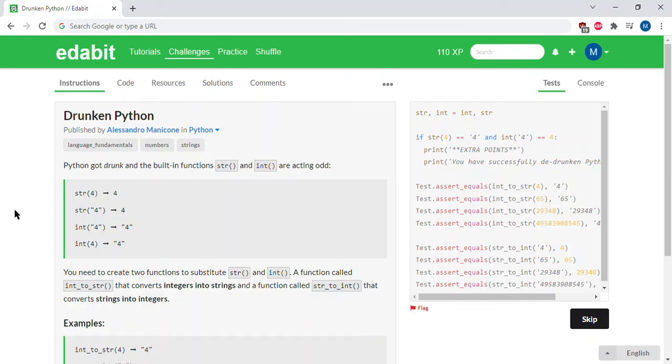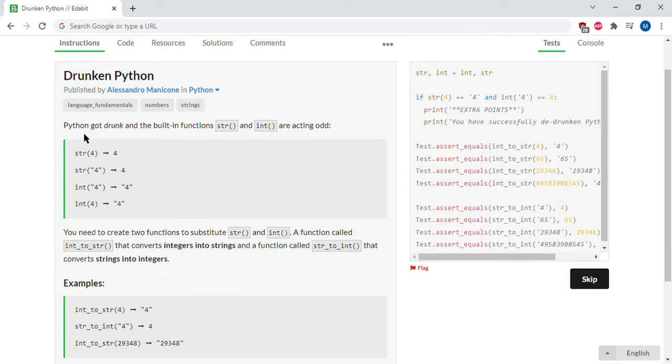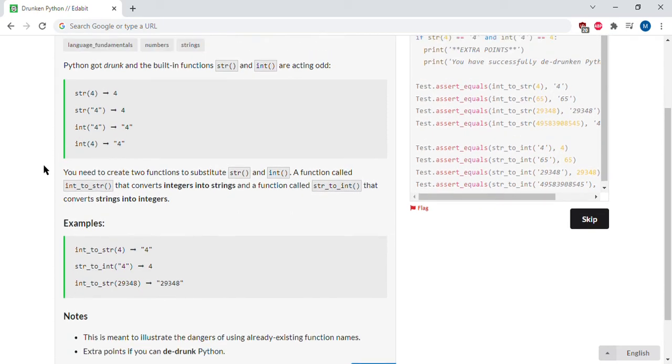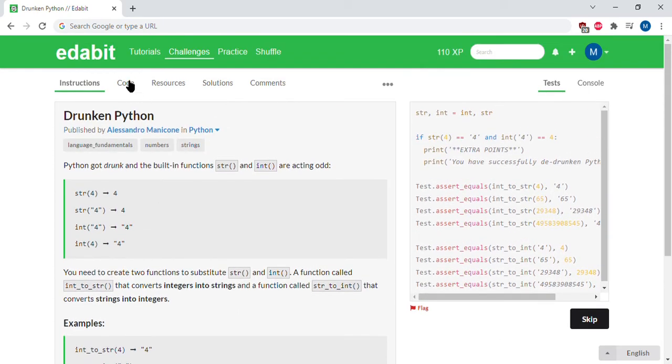Okay, let's learn some Python. We have an issue where Python is drunk, so the string function is not working, and the integer function will not. So integer is not turning things to integers, strings not turning things to strings. This is not a real life scenario that you can encounter, but let's try and solve this issue.